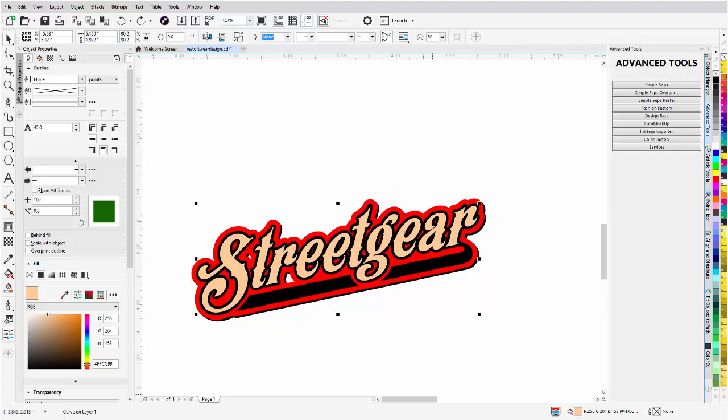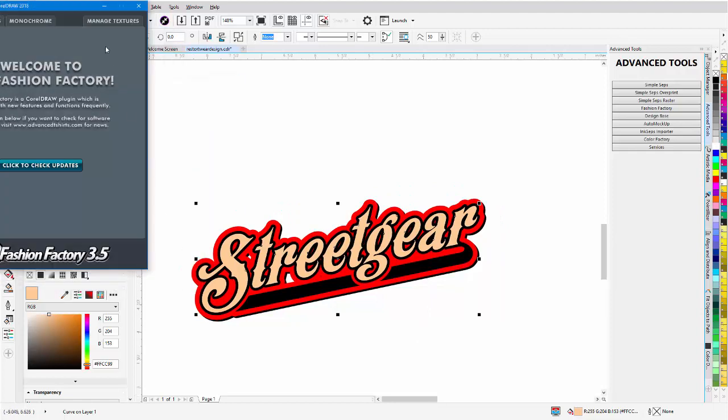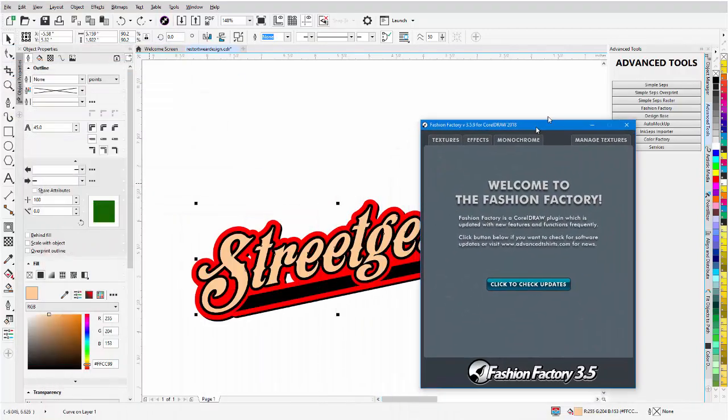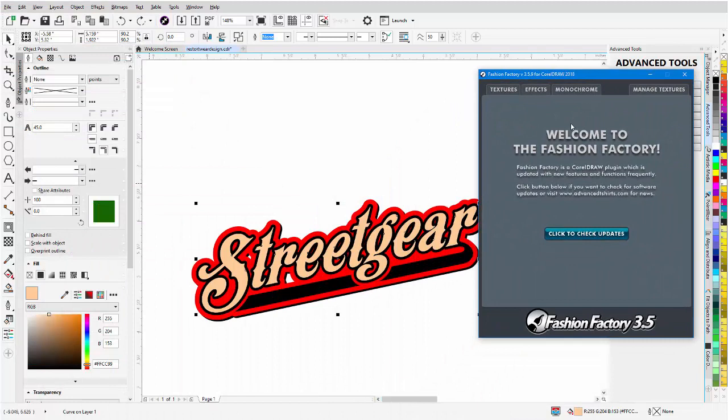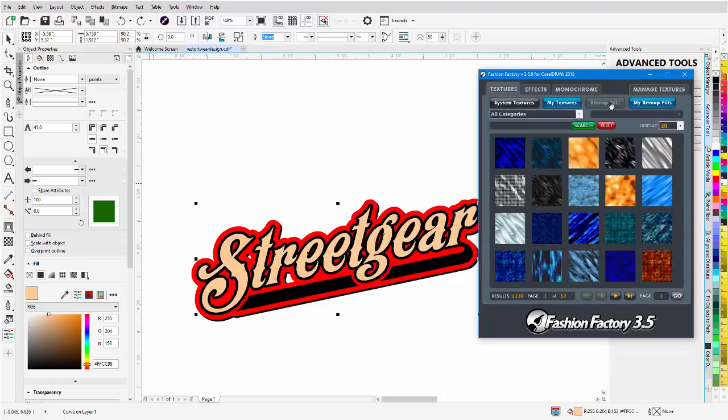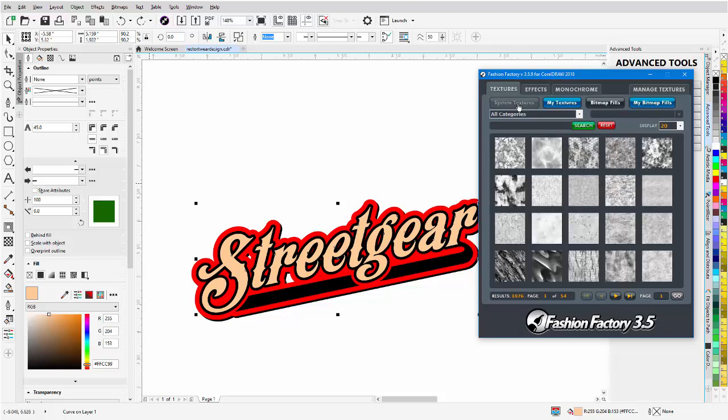So bring up the Fashion Factory and we'll take a look at what we want to apply to this. Now, since I'm working with a vintage design, I probably want to add a vintage effect to the text. If I go here to textures, I have system textures and bitmap fills. Bitmap fills are full color, and they'd have to be color separated. System textures can be applied to vectors and separate very easily as far as color separations are concerned.